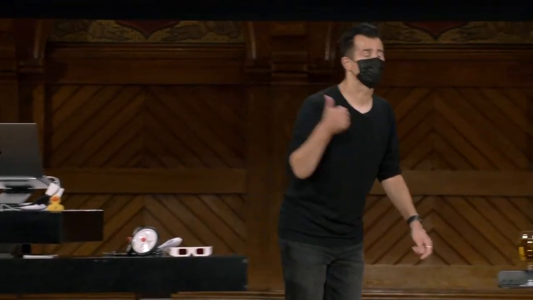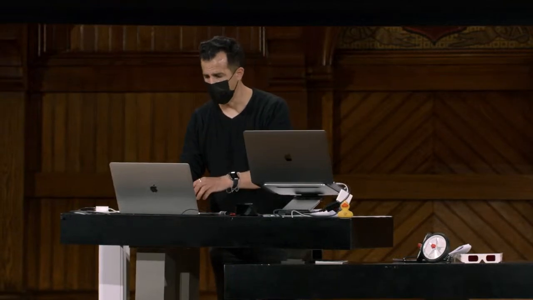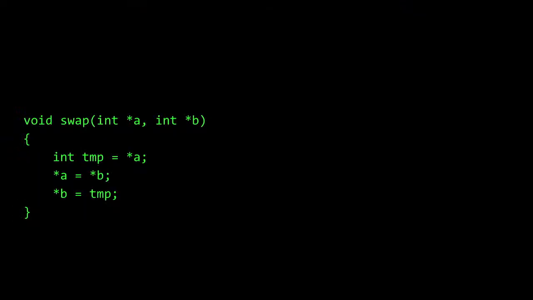Well, what if we instead passed into swap not copies of x and y, calling them a and b? What if they passed in breadcrumbs to x and y, sort of a treasure map that will lead swap to the actual x and to the actual y? Today, we have that capability using pointers. So suppose that we use this code instead.